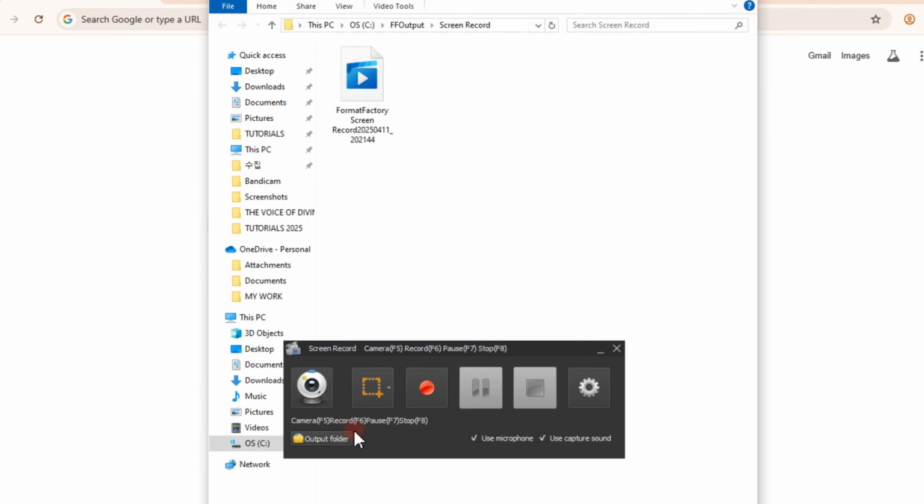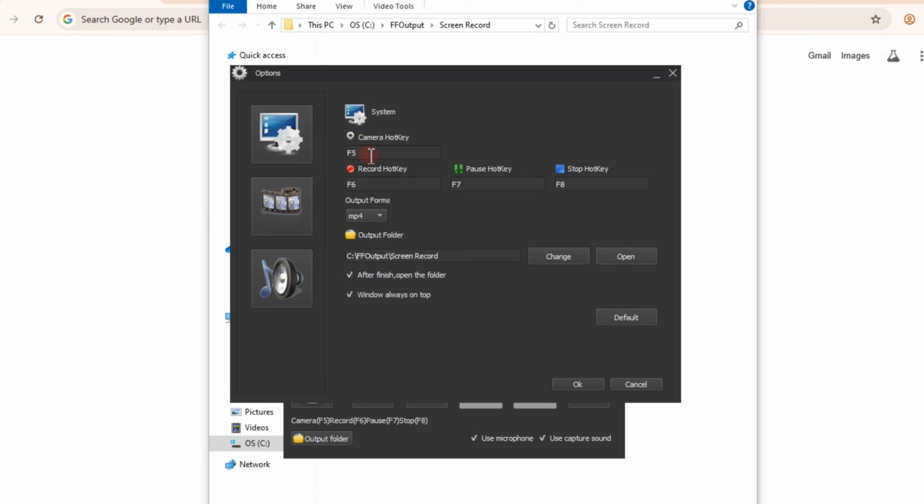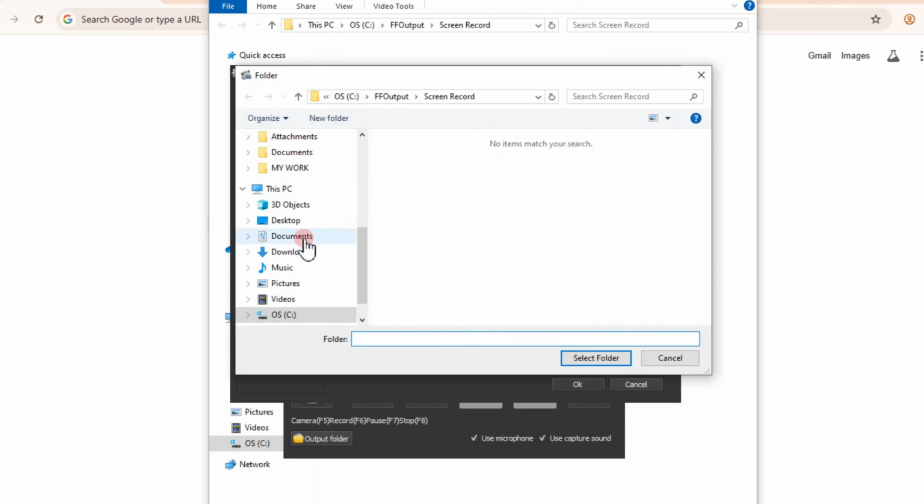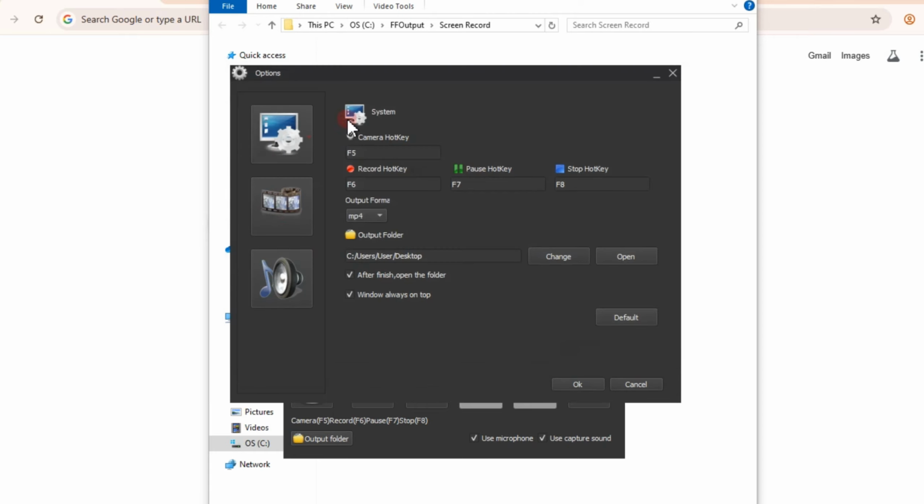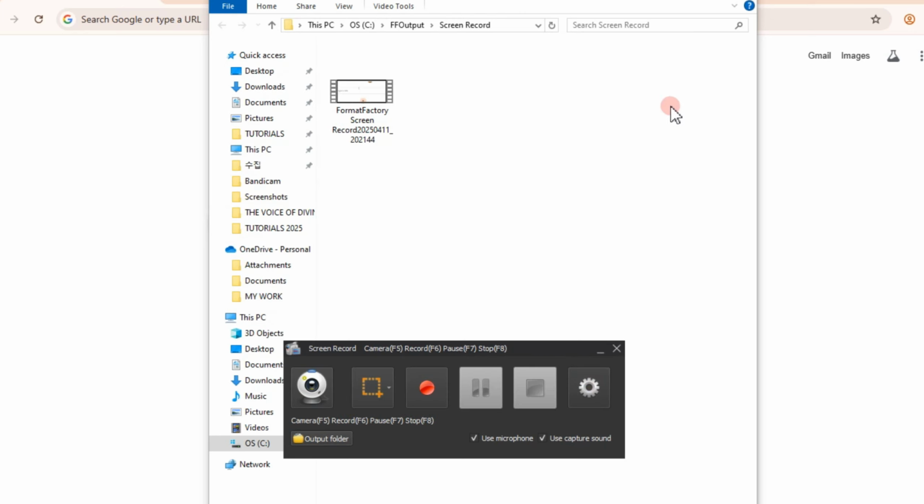Probably there is a specific file for this one, but you can also change the location. So you can go to settings and set up everything here. You can also change the shortcuts. Okay, if you want to change this one. And yes, the location. For example, if you want to change the location to desktop, that's possible. So just select the folder, tap OK, and basically that's it.